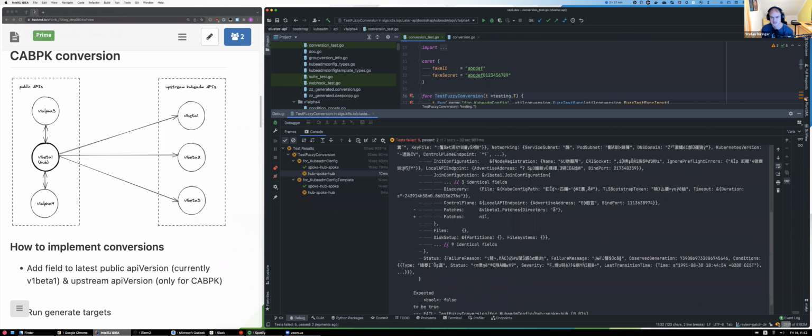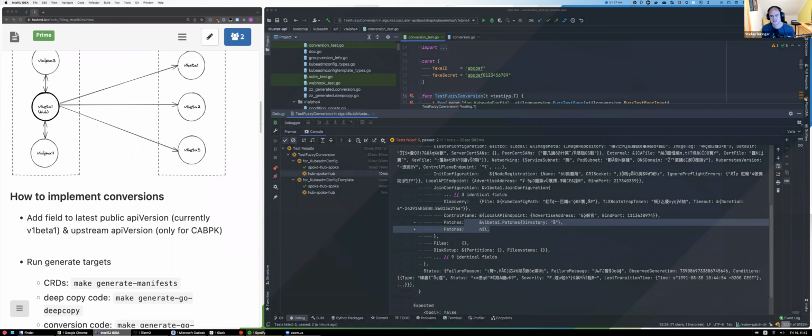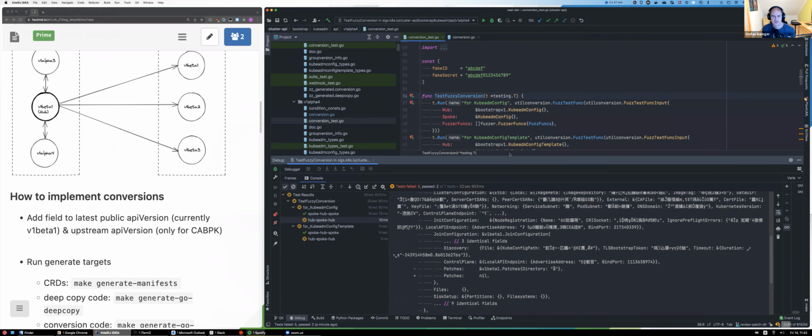Our interesting thing is more related to patches. So we see when we convert from beta 1 to alpha 4 and back, then we're losing patches. In our generated beta 1 kubeadm config, we had patches, and after conversion to alpha 4 and back, we lost patches. And that's not something we want. So let's see what we have to do, and why are we losing them?